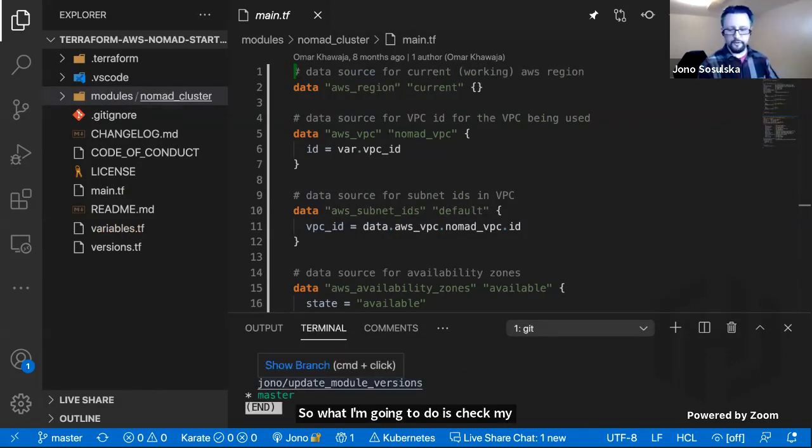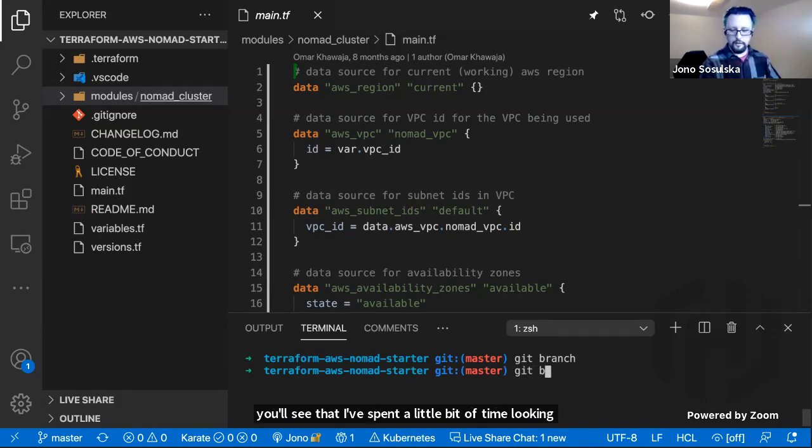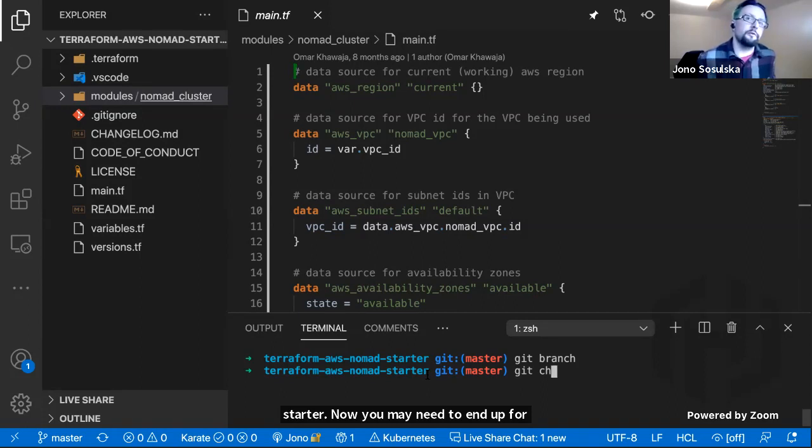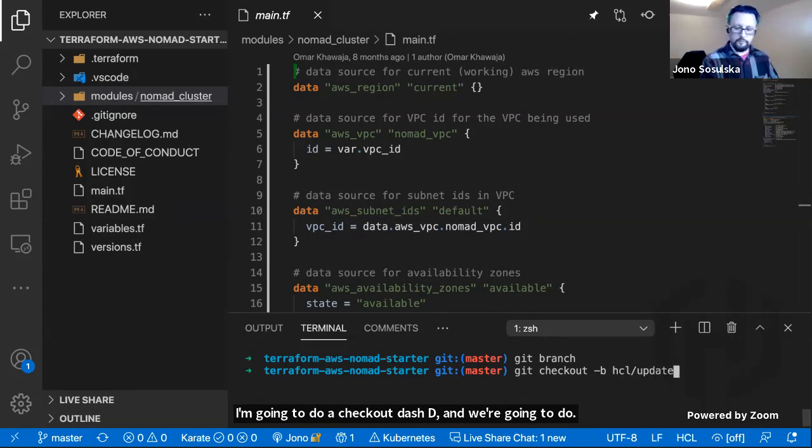You'll see that I've spent a little bit of time looking at this before, so I'll have that on hand. For frame of reference, I'm on the AWS Nomad Starter. Now you may need to end up forking if you're going to be running your own version of this to make your changes, but the workflow looks similar if this was a private repository and I was trying to access this from my private VCS. So I'm going to do a checkout -b, and we're going to do CL update versions. It'd be good if my branch didn't have spaces in it.